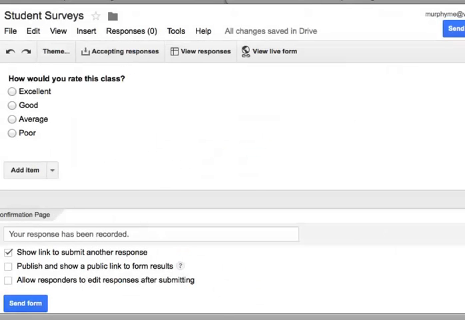Remember, you can always access your form from your Google Drive page. To learn how to collect the results of your form survey, questionnaire, or assessment, check out our tutorial entitled Google Forms: Receiving and Organizing Responses.